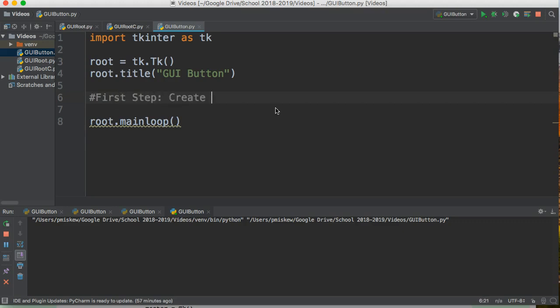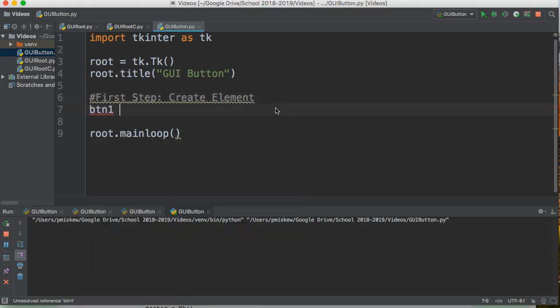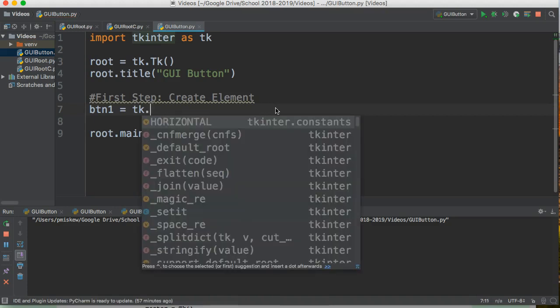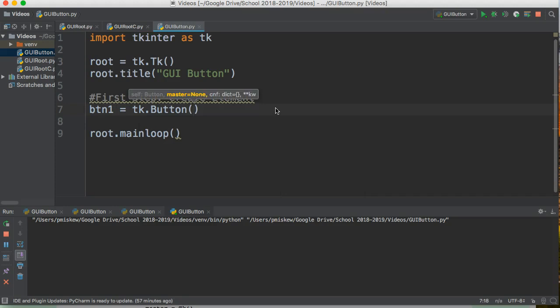The first step is create element. And to do that, we simply give it a name. So this is called button1. And then I'm going to use my Tkinter module, so tk dot, and then I can create a button. Now when you create a widget, you need to do a couple things. You need to indicate what main window it's going to be part of. And our main window is called root.